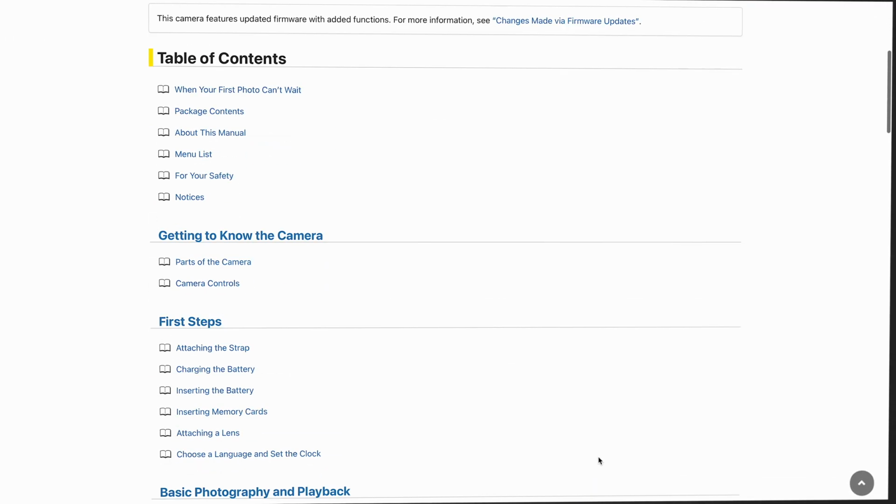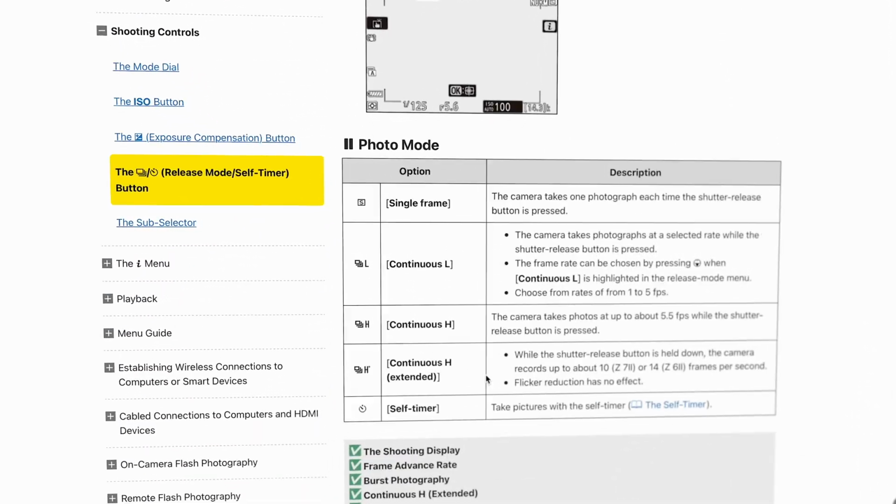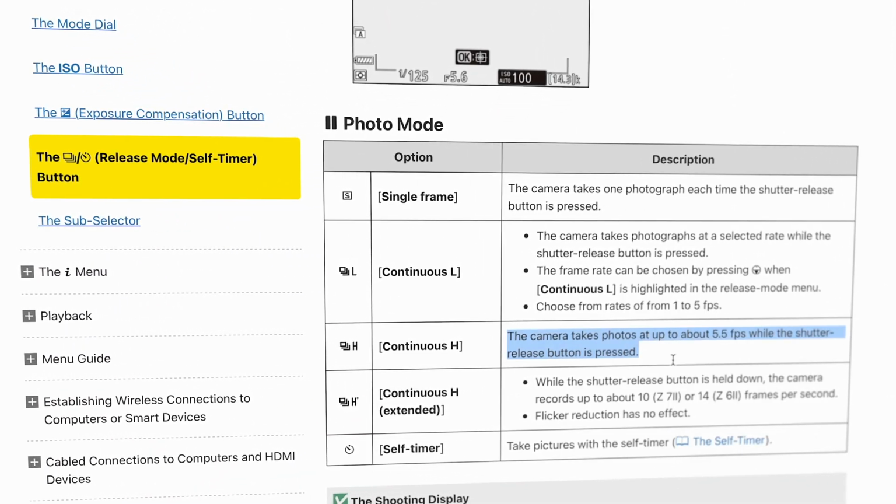Under L, I can select 1, 2, 3, 4, 5 frames per second, which makes sense, but then H and H plus are just that. According to the user manual, H will take up to about 5.5 frames per second and H plus up to 14 frames per second. Now, I realize there's some limitations outside of Nikon's control as the buffer in the camera starts to get full and the card write speed starts to come into play, as well as the shutter speed that you're using.